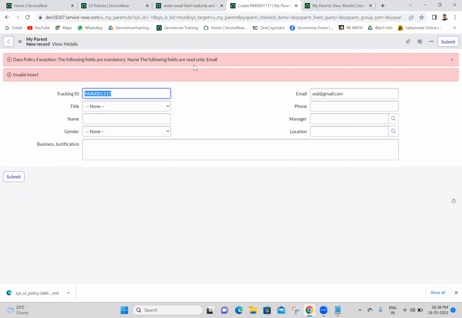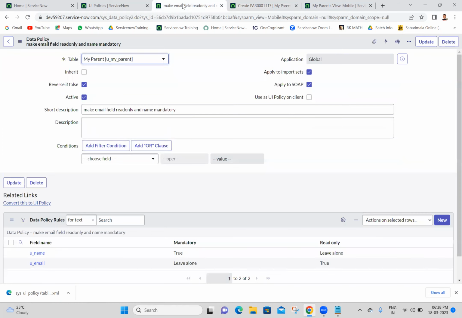Yes, Sanjay. But we are not showing the data policy the same as a UI policy here. Got it? We removed this option. That's why that asterisk symbol or read-only symbol are not appearing. Got it, everybody? Yeah, Sanjay. Okay.